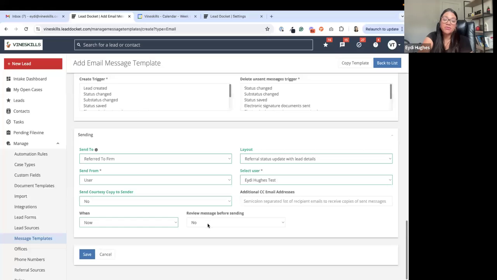And then review message before sending. This one's an important one. It lets you approve it before it goes out. So it's automated, but not totally automated because you still have to approve it. Sometimes we see this when you have a message asking for a Google review, and you don't want to send that Google review link to all of your leads, maybe only to specific ones. So you want to make sure that your team is reviewing who it goes to before it goes out to that lead, if that makes sense.